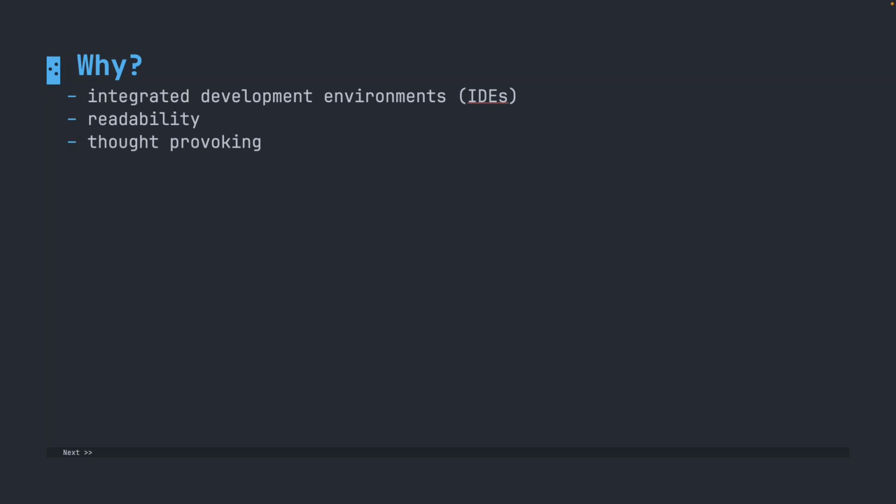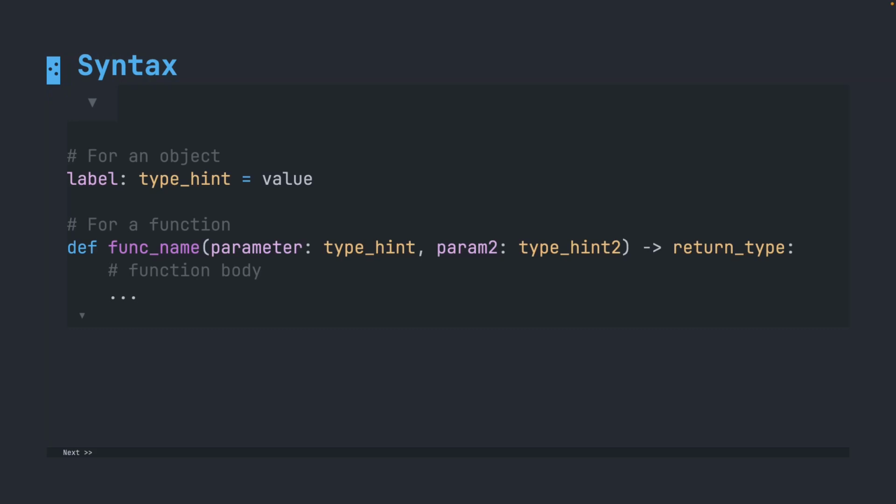And then finally, this is my personal opinion on this. It's actually thought provoking. It forces you as the programmer to actually spend a little bit of time thinking about how your program works and what data types are being passed around through your function. Now, this is really abstract right here, so let's jump into some syntax.